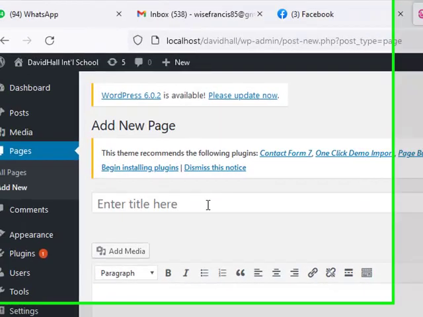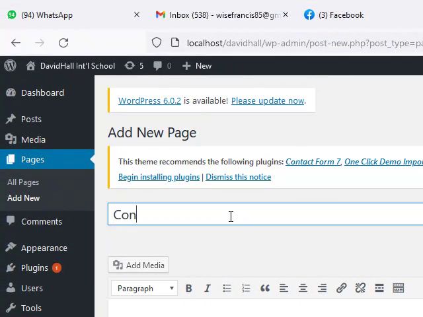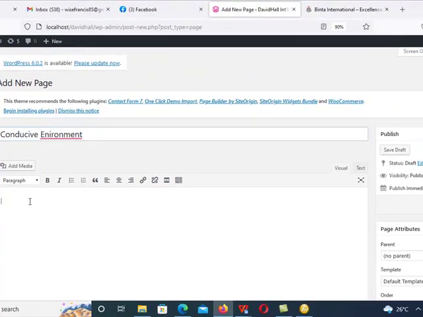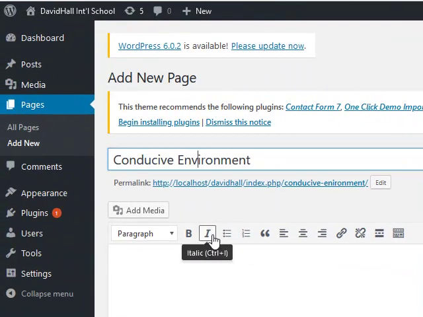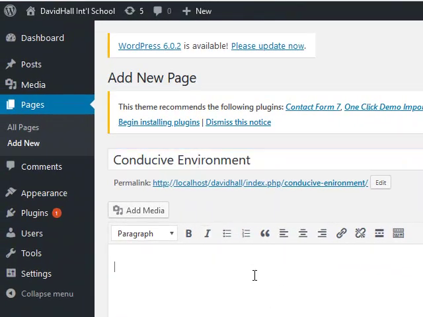Because the school, they didn't send their building at all. Conducive environment. So when you are designing a website, most times your clients will not even send you anything. So you are the one that will have to do content creation for them. So conducive environment, okay.